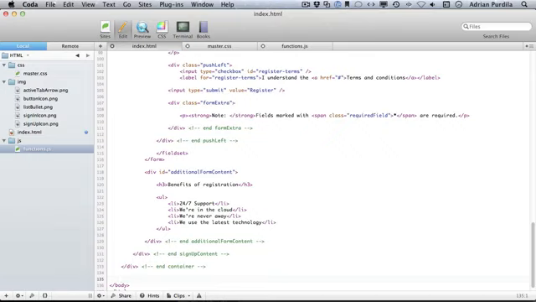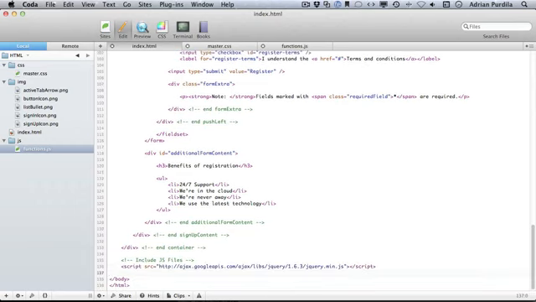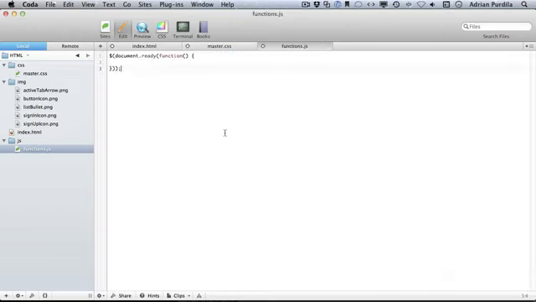So let's say include JS files. We're gonna include jQuery since we're gonna need it, and then script. We don't need the type anymore because we are in HTML5, but we do need the source, and that is JS functions.js.